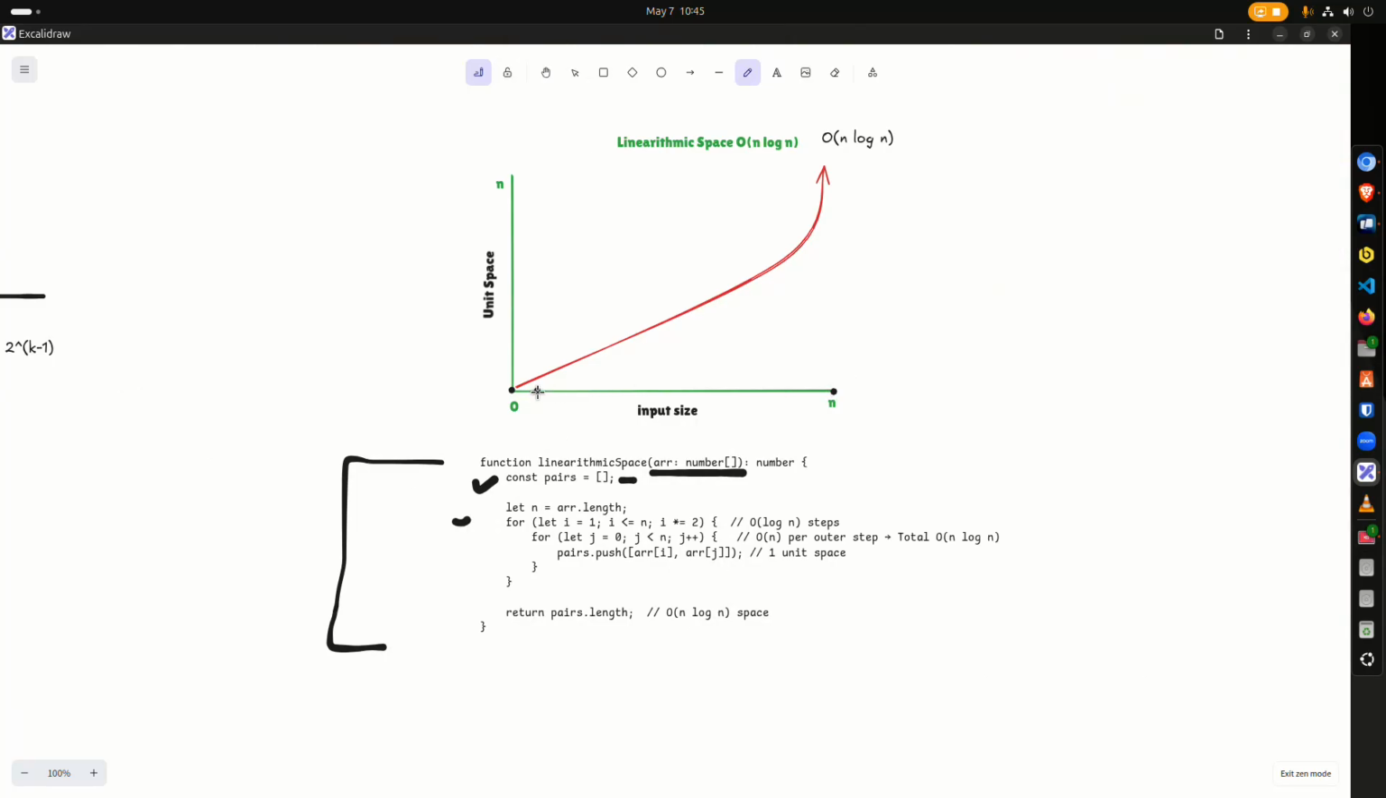So the loop runs from 1 until n, and this time it's jumping 2 steps at a time. We just found out when it jumps 2 steps at a time, it has a log n iteration, right? So this loop takes log n iterations. The inner loop runs from 0 until n, and it goes 1 step at a time. So in that case, it's going to run n iterations, and this statement takes 1 unit of time, 1 unit of space, right? And if we find the overall complexity of this loop, it would be log n times n into 1.